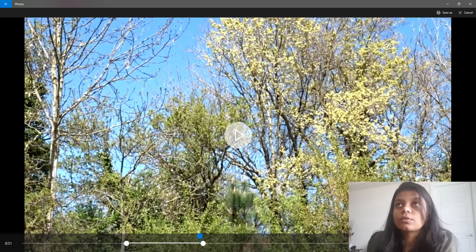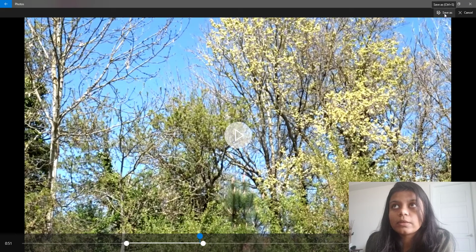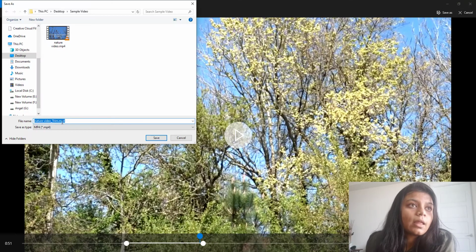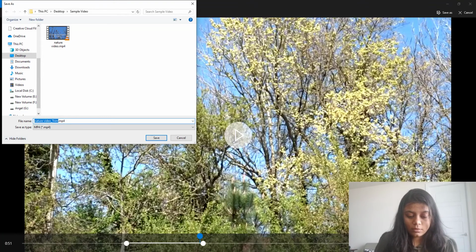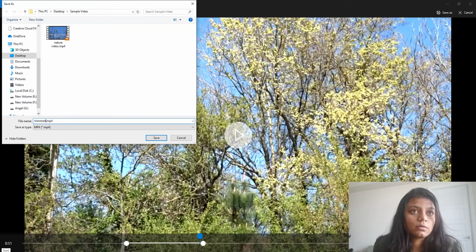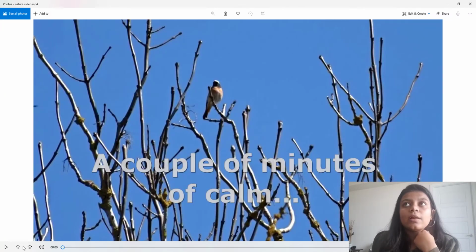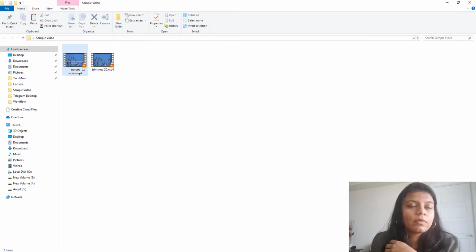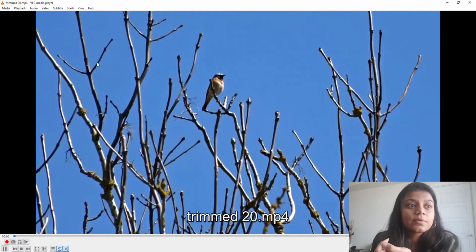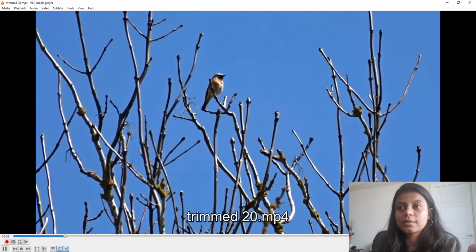So that's it. Now we need to save this trimmed video, and let's name it trimmed for 20 seconds. The Photos app will export the video and we'll have our trimmed version saved in the same folder where we had our initial video. Now if I open this, I am seeing my trimmed video of 20 seconds duration.